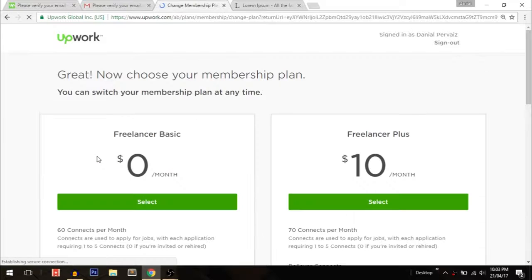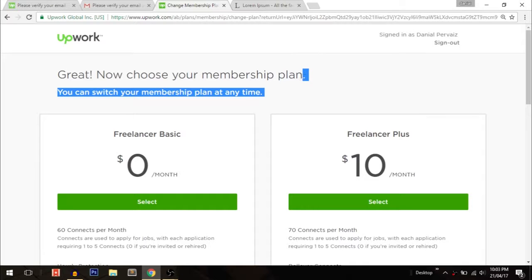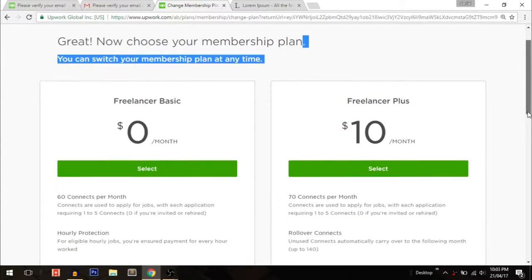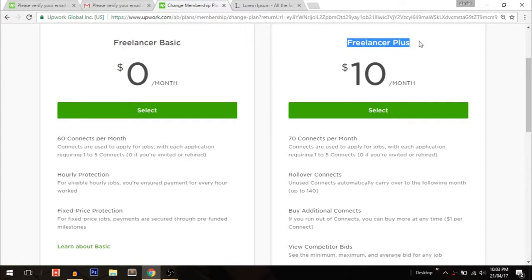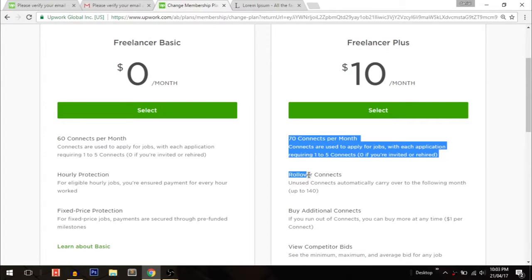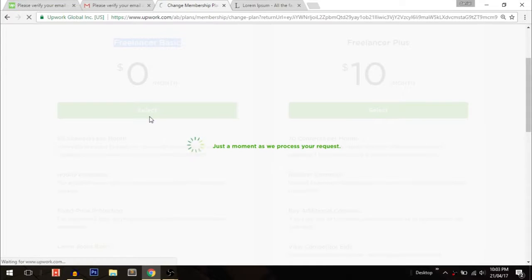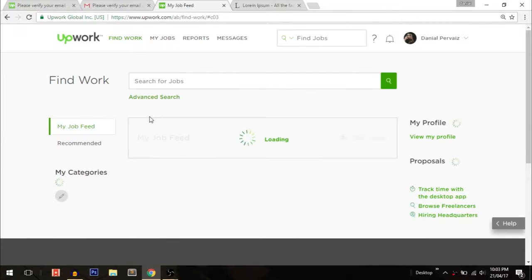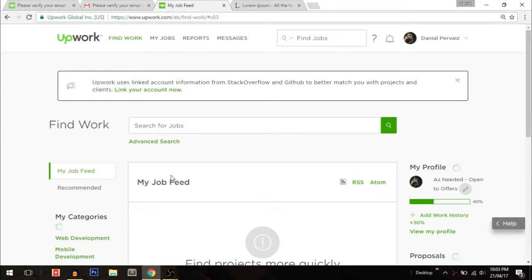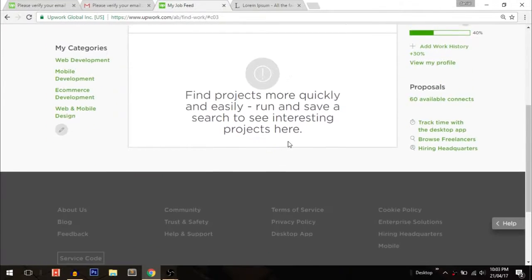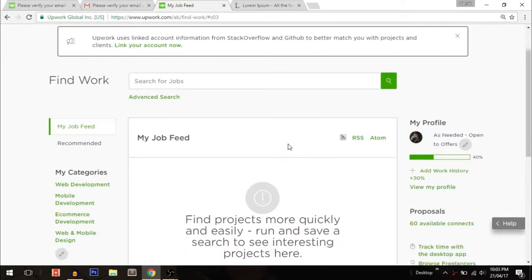All right, so we are going to submit our profile, and it will ask us to choose our membership plan. We don't need Freelancer Plus. It will give you some benefits, but we are going to use Freelancer Basic. So I will just click on Basic, and now we are on the job portal. Here we are going to bid on different projects.